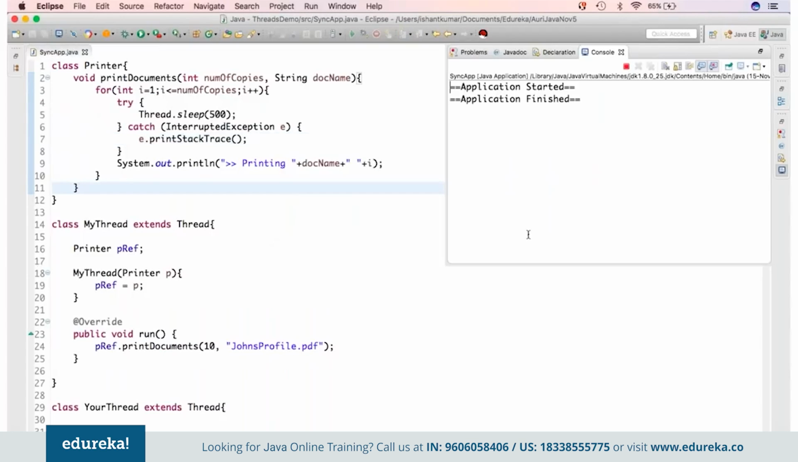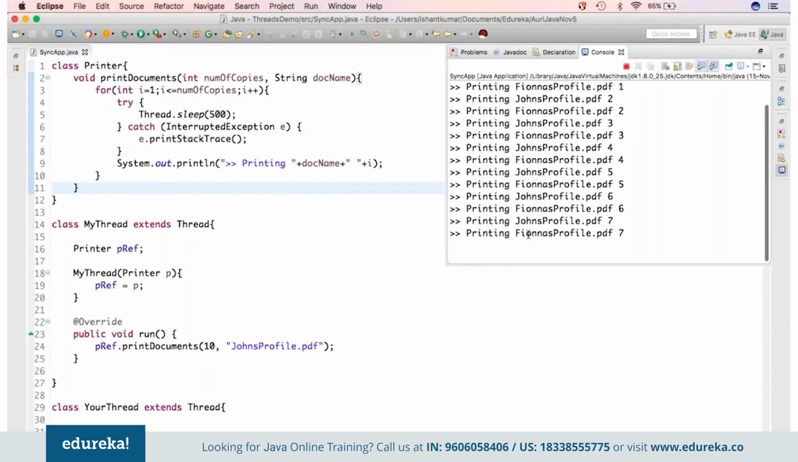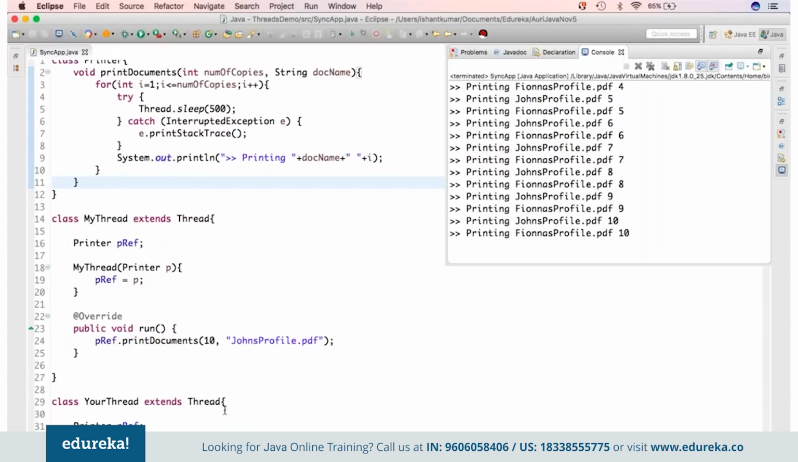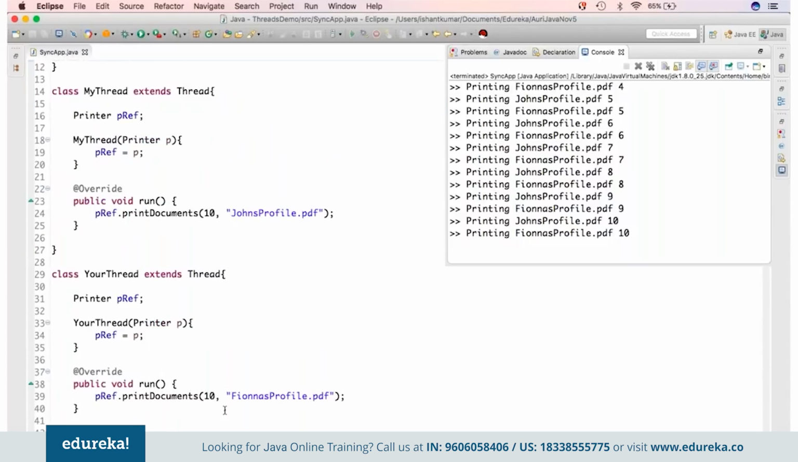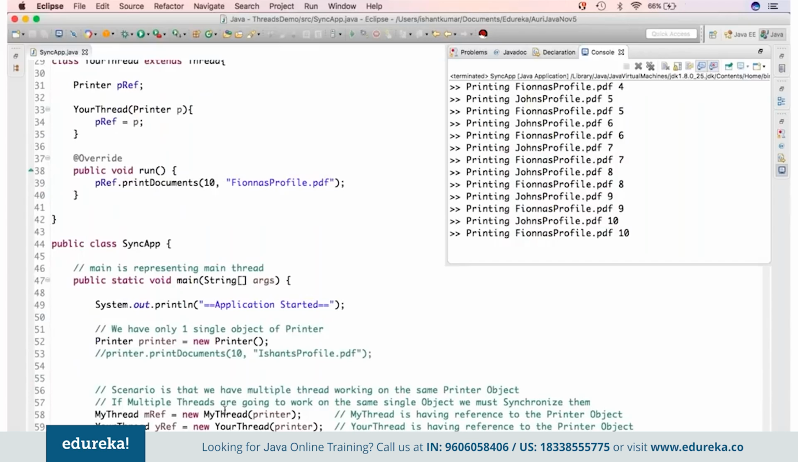But this output is not at all acceptable, since my thread and your thread are working in parallel on the same object. So it is printing the documents sometimes for my thread, sometimes for your thread, which is not a real life use case. This is implemented in a wrong manner, right?